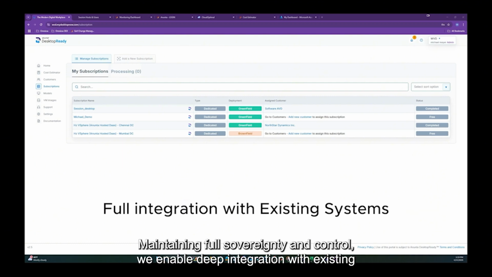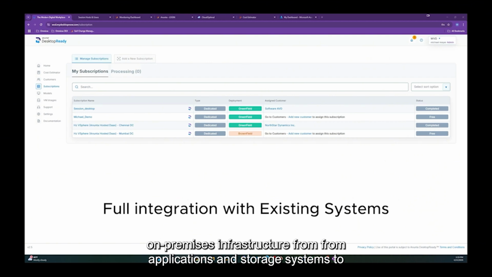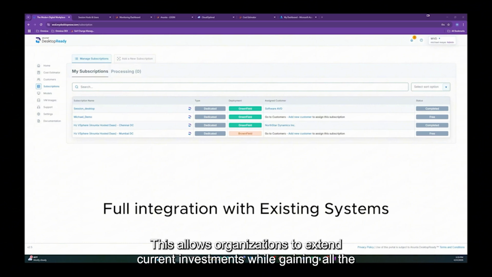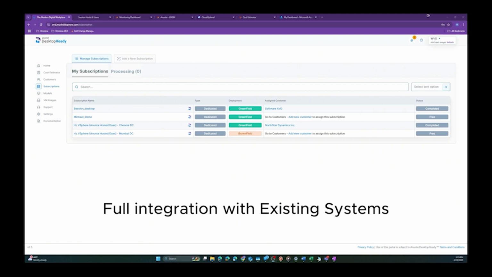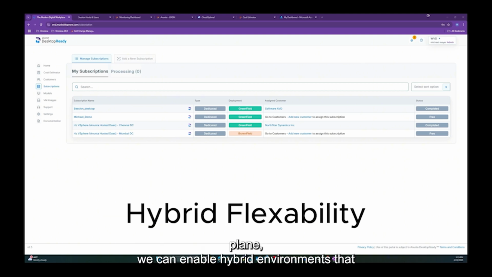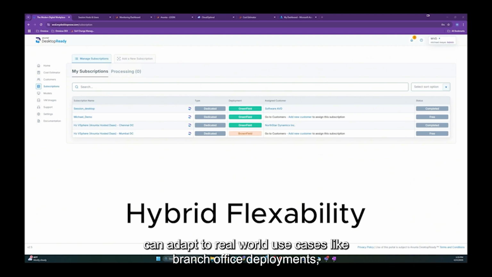We enable deep integration with existing on-premises infrastructure, from applications and storage systems to identity providers and network topologies. This allows organizations to extend current investments while gaining all the benefits of a managed virtual desktop solution without re-architecting their core environment. By supporting both cloud-hosted and on-premise workloads within a single control plane, we can enable hybrid environments that can adapt to real-world use cases like branch office deployments, temporary workforce expansion, or localized disaster recovery zones. This gives IT teams the agility to scale while preserving control.